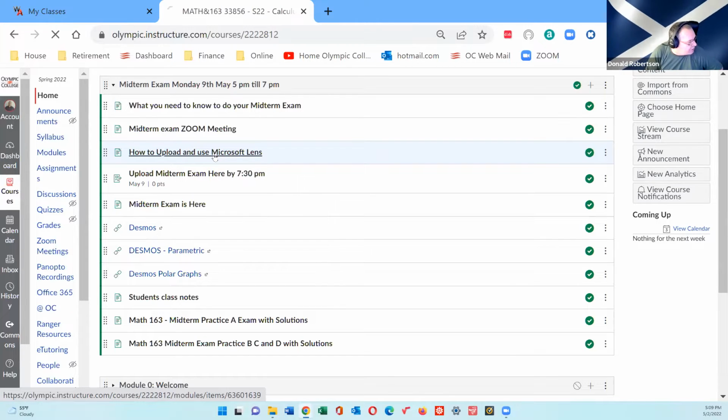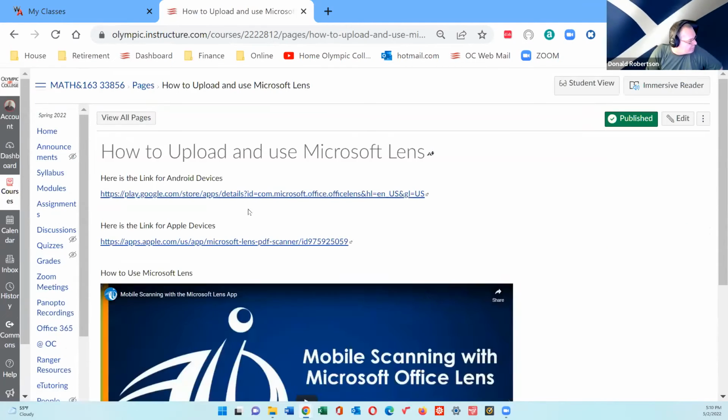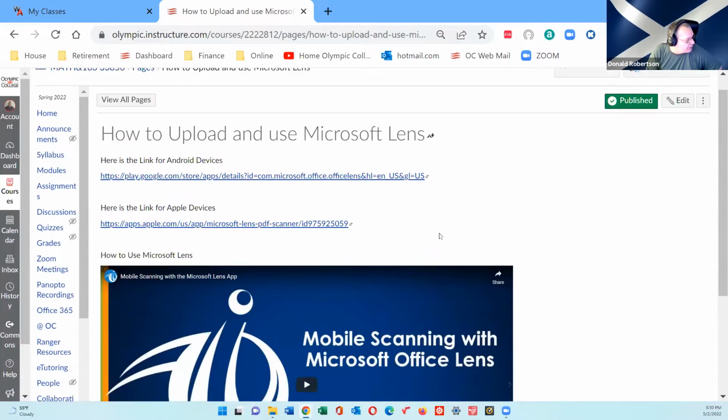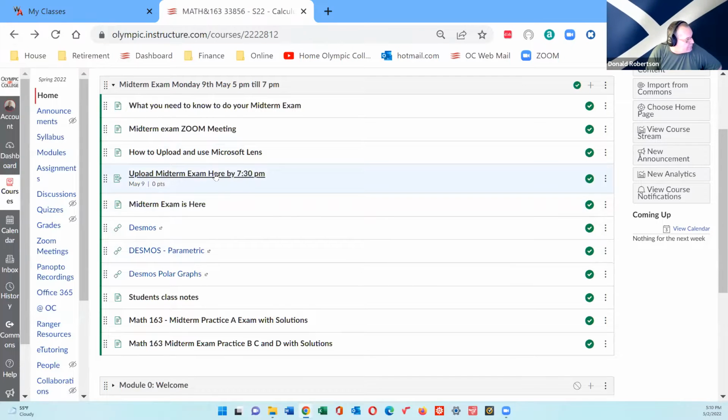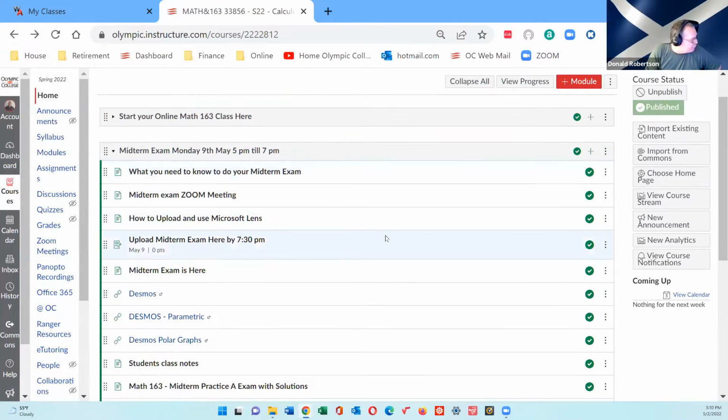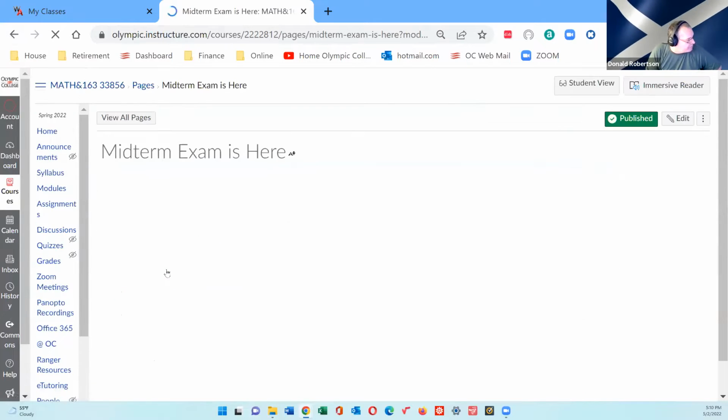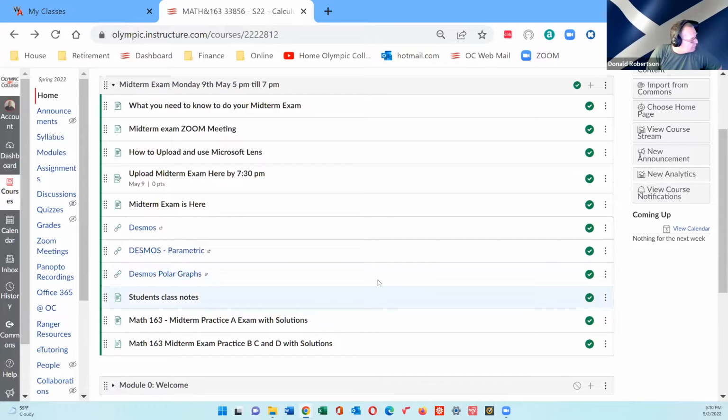If you use Microsoft Lens, we'll click on that. For Android phones, use this link. And for Apples, use this link. And here's a video that tells you how to use it. There we go. Click on that. It's a placeholder. There's nothing there, but when you click on it, there'll be a page there and you'll be able to see all your questions.